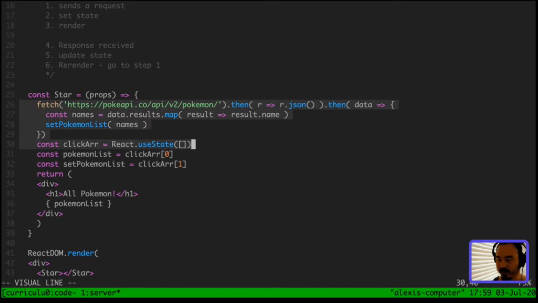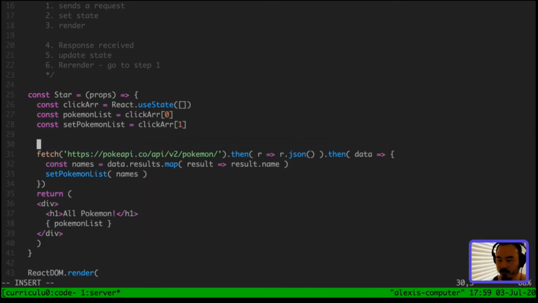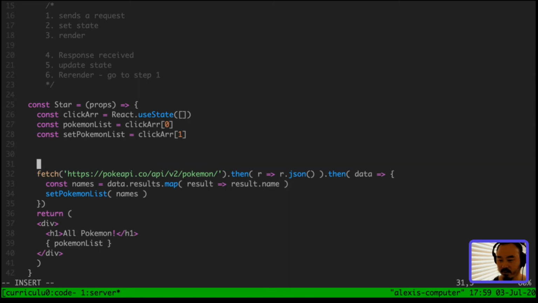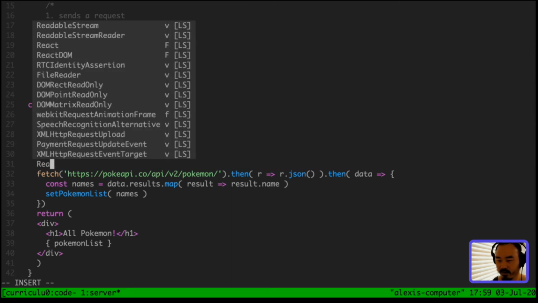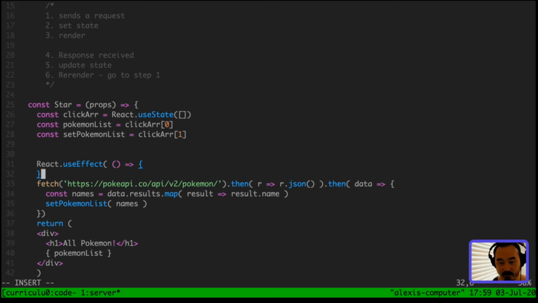So let's move this down here so it's more clear. Basically, this is the problem. We're always sending a request, right? It sends a request, sets the state. What we want to do is run React.useEffect. React.useEffect is a function, and it takes in 2 arguments, a function and an array of data.